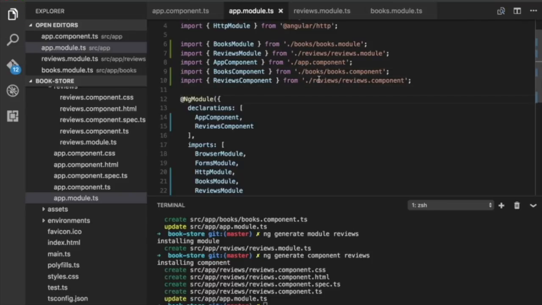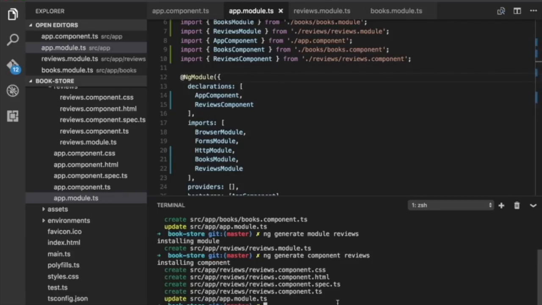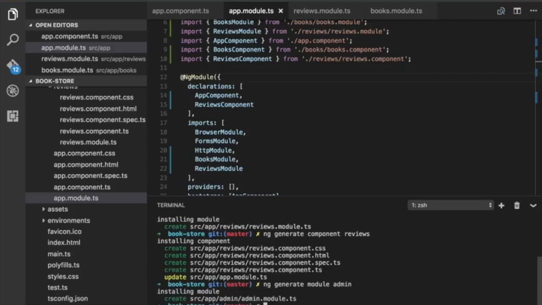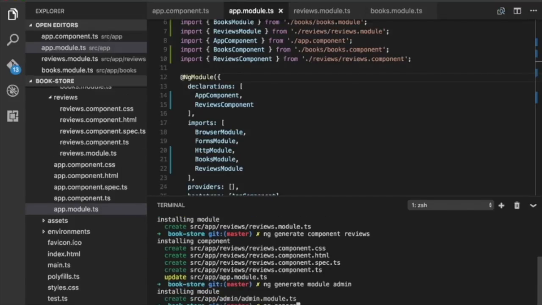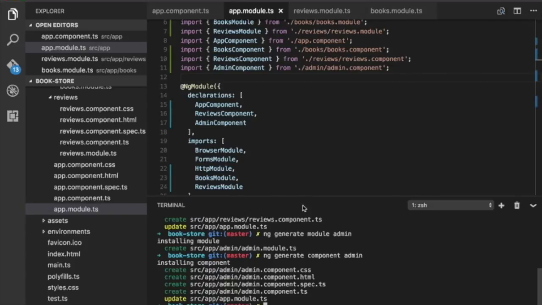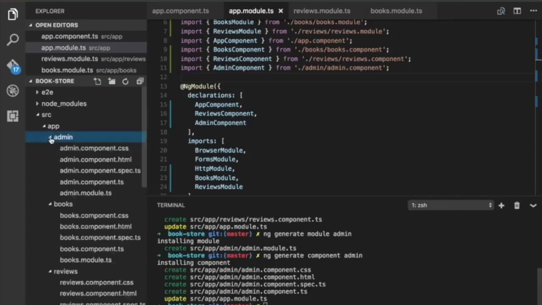Okay, so that's all good now. So let me do the same for admin module. ng generate module admin. ng generate component admin. So I'm creating a new component also, and let me do the same changes that I have done for the other two feature modules.